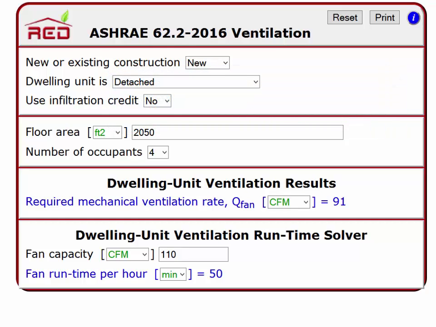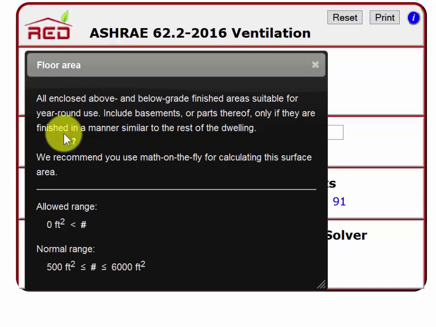This RED Calc-Free tool is for sizing dwelling unit ventilation in new and existing dwellings in both single-family and multifamily buildings. An important feature of all RED Calc tools is the pop-up help dialog box. Each input label, which is black font, and result label, which is always in blue font. If you click on those labels, I'll click on floor area now, you see a pop-up help, which explains what the input or the result is.